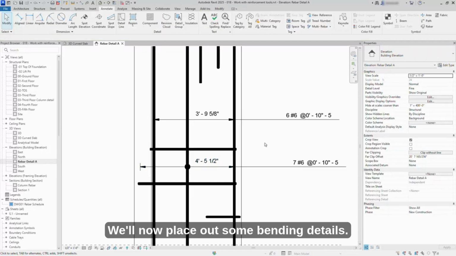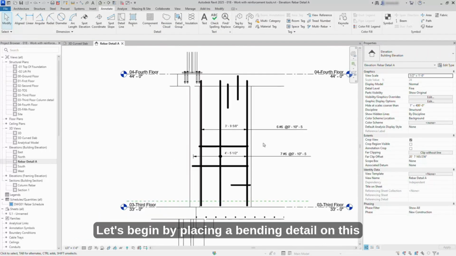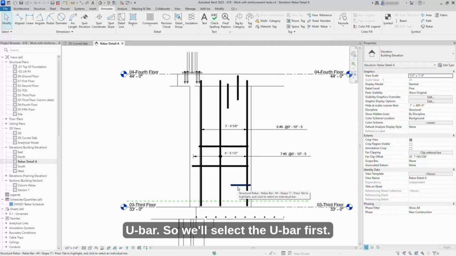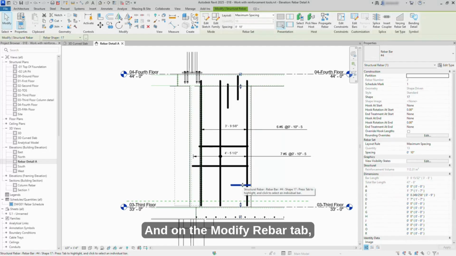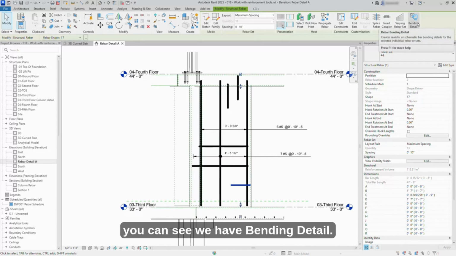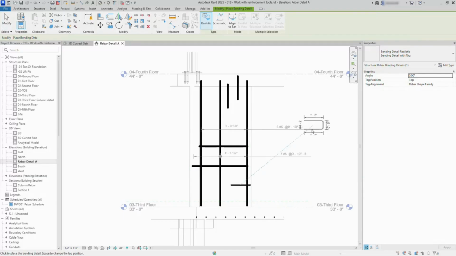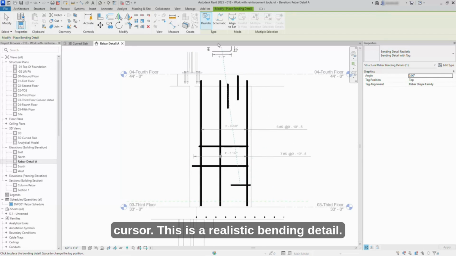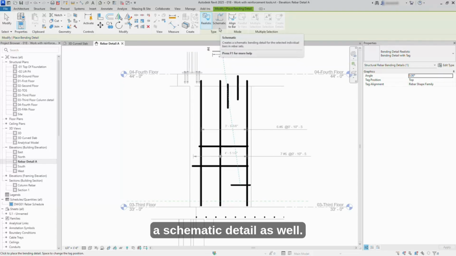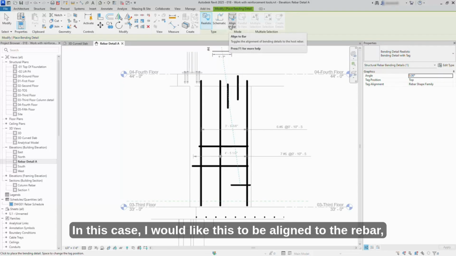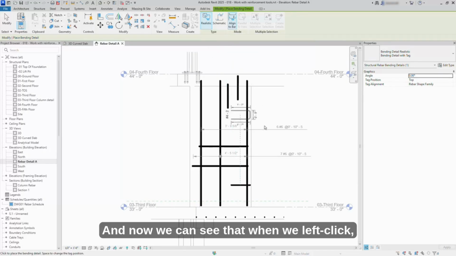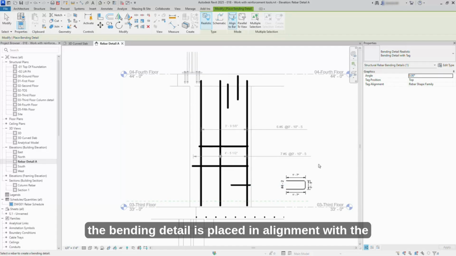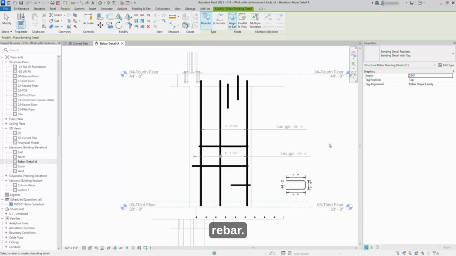We'll now place out some bending details. Let's begin by placing a bending detail on this U-bar. So we'll select the U-bar first, and on the Modify Rebar tab, under the Symbol panel, you can see we have bending detail. Let's select bending detail, and we can see here we have a bending detail on our cursor. This is a realistic bending detail, and we can also create, if we want, a schematic detail as well. In this case, I would like this to be aligned to the rebar, so I'll select Align to Bar. And now we can see that when we left click, the bending detail is placed in alignment with the rebar.